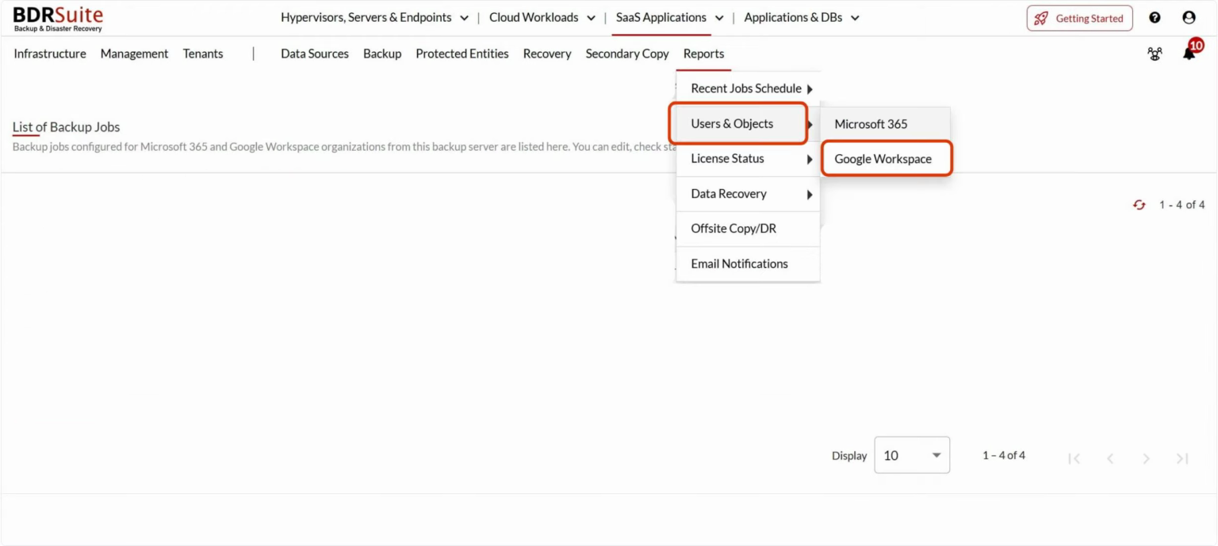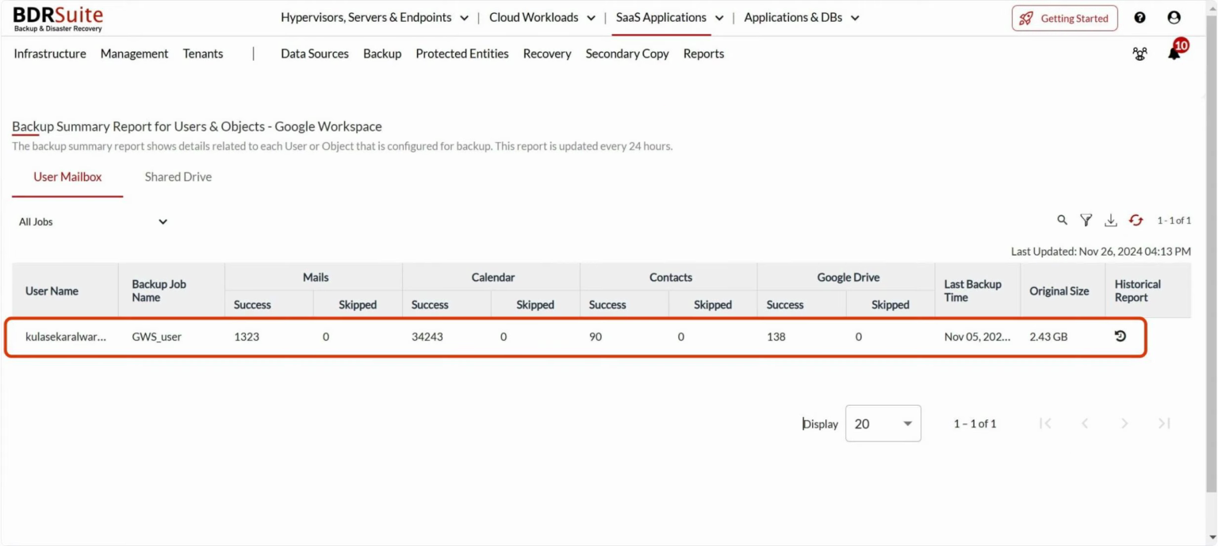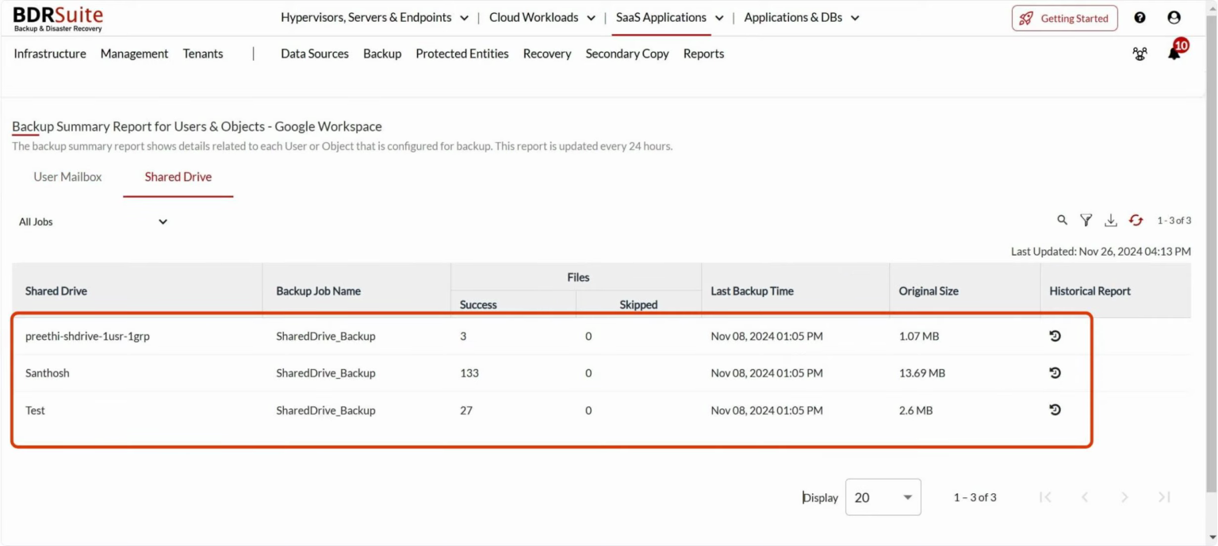Now, select the Google Workspace option to view the backup summary for Google Workspace users and objects. This report shows details on each user or object configured for backup in Google Workspace. Here is the User Mailbox report, and here is the Share Drive report.